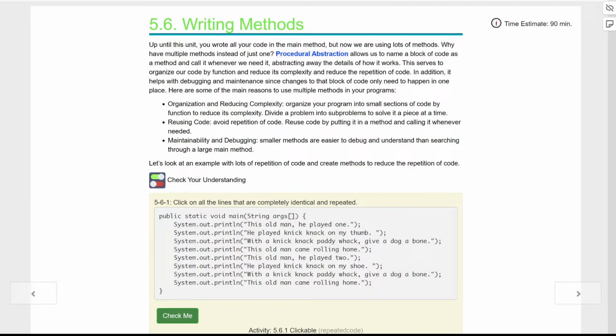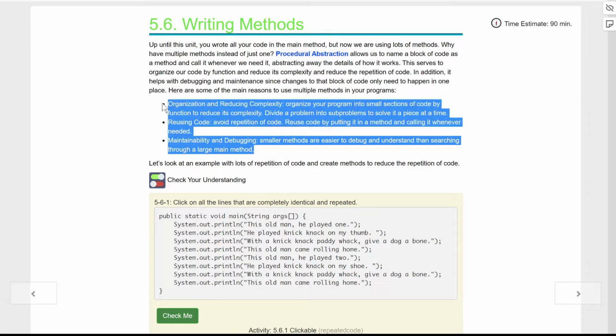Reusing code, avoiding repetition of code. Reuse code by putting it in a method and calling it whenever you need it. Maintainability and debugging. Smaller methods are easier to debug and understand than searching through a large main method. And kids, really the heart of this lesson, if you understand those three things, everything else is pretty easy from here on out.